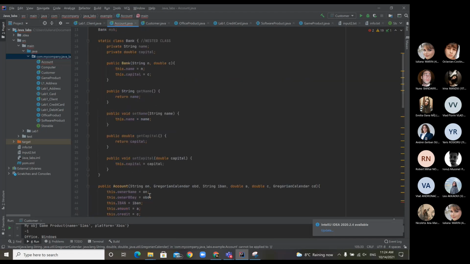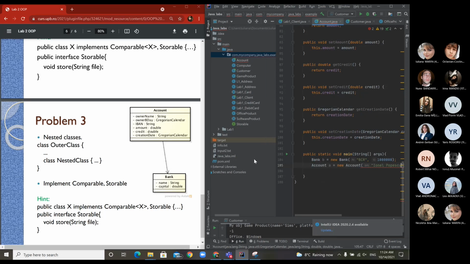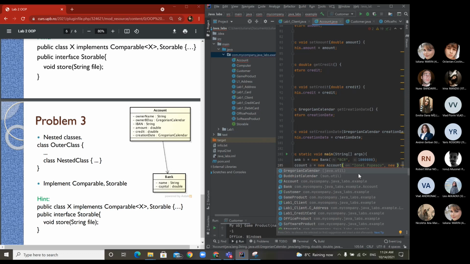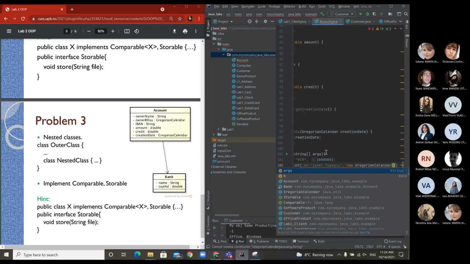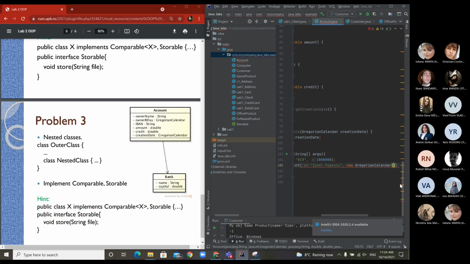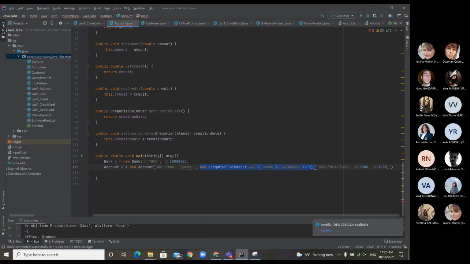And what does it have? Okay, owner. And okay, it's better to say it like this. I have my owner. I have my Gregorian calendar, new Gregorian calendar, and it would be with all the arguments. So you have them one by one. So in this Gregorian calendar, you see that you provide value by value. Okay. Year, month. Okay. Then what will it have? The IBAN, whatever. Okay, after the IBAN, I have my amount. After the amount, some credit. Okay, and the creation date. It's again new Gregorian calendar.